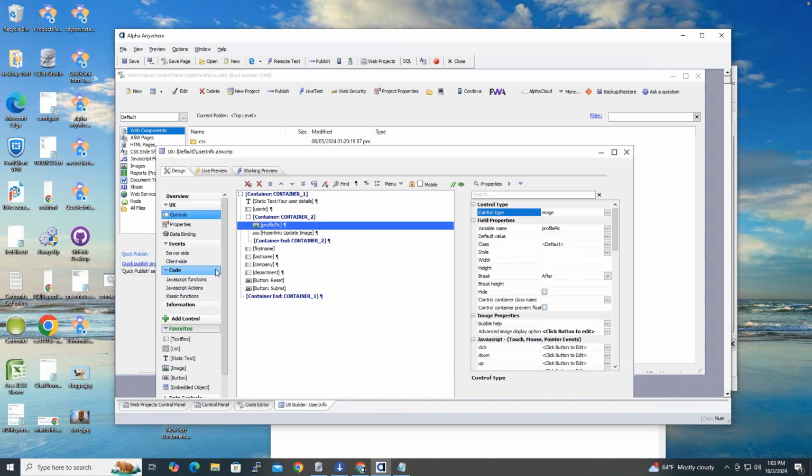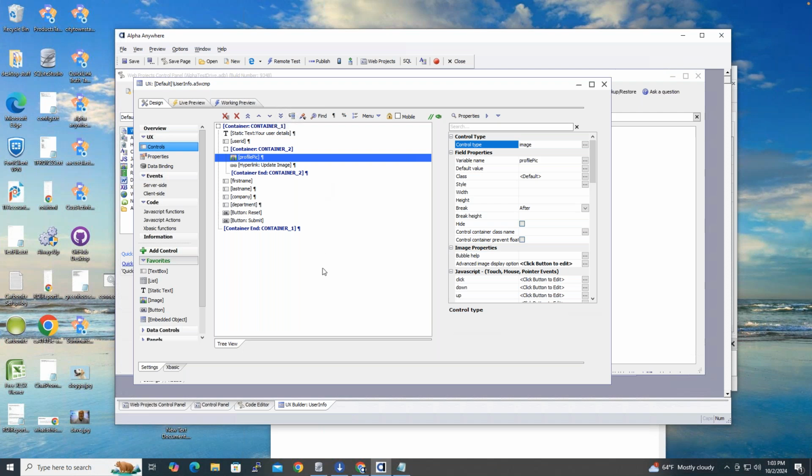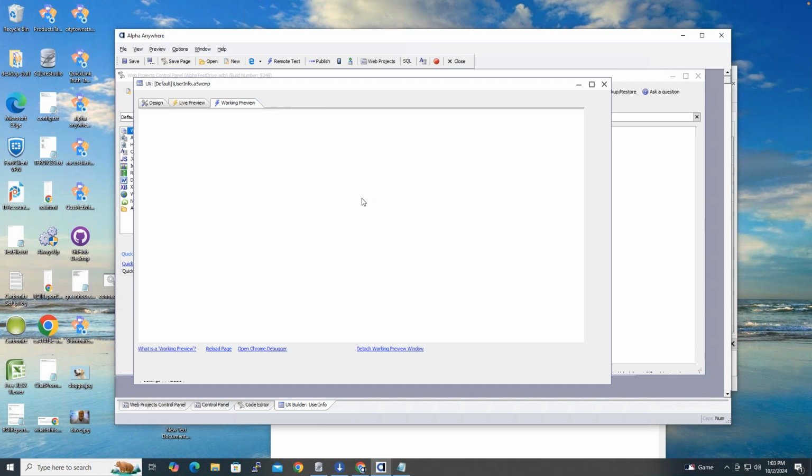So we're going to open up the user info here. It's just that I've added in two new controls. One is called the profile picture, which is an image control. And the other is a hyperlink, which I'm really just using as a button. It's meant to fire off the update image programming behind the scenes. And then I've placed these in containers so that I can space them across on the screen.